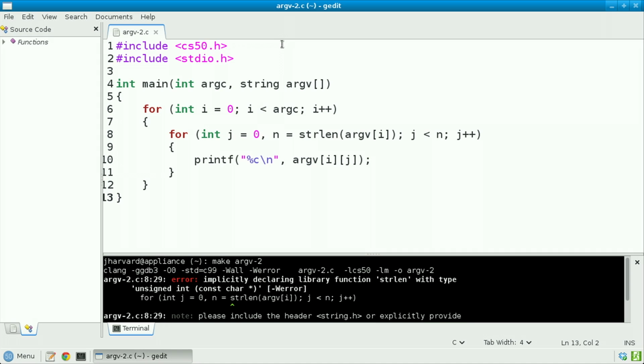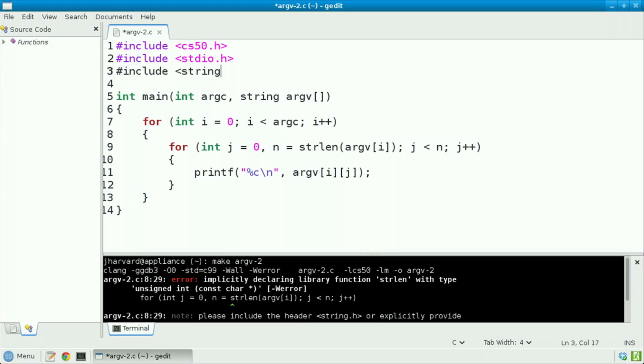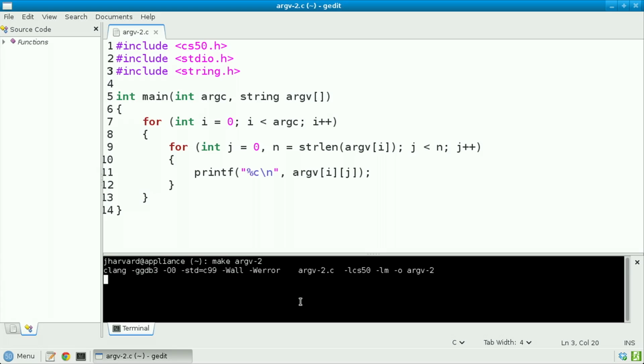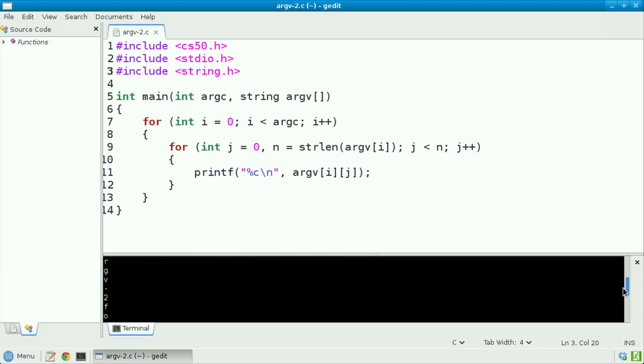So at the top of my file, recall, I have cs50.h, I have stdio.h, but it turns out, and I know this from reading the documentation, that I need a third header file if I indeed want to use the strlen function. That function is declared in string.h. Let's resave the file, compile, and run. And this time, we don't just see each of the arguments. We instead see each of the arguments one character at a time.